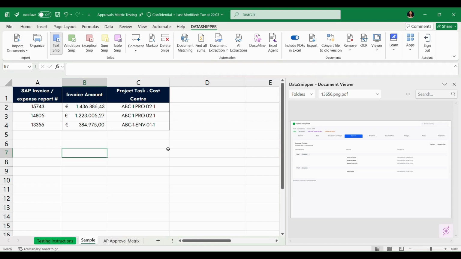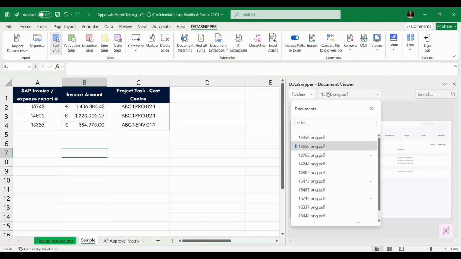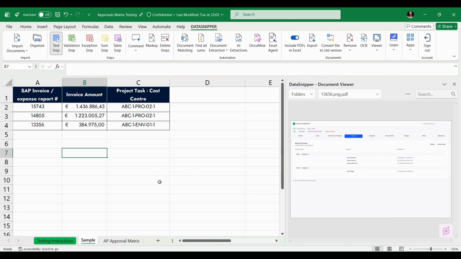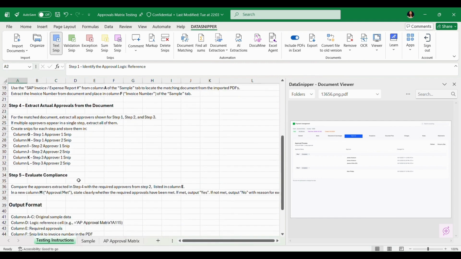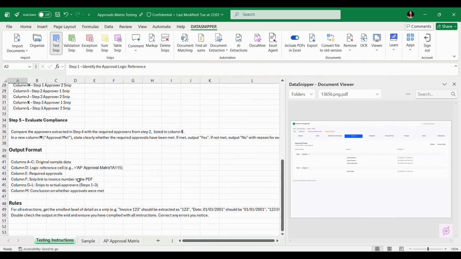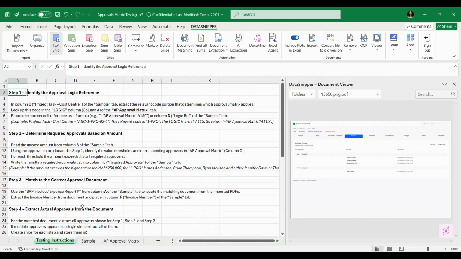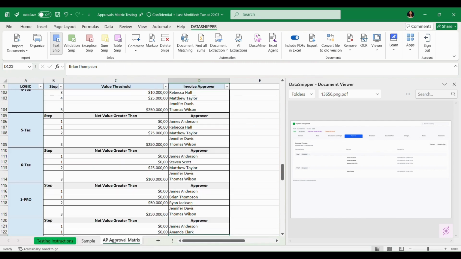In this video, we'll walk through how to perform accounts payable approval matrix testing with the support of the Excel agent. This workbook contains the work paper setup, including the selected samples. All relevant supporting documents have already been imported. The detailed audit procedure is documented in the testing instructions worksheet, and the approval matrix, as defined in the company policy, is also documented within the workbook.